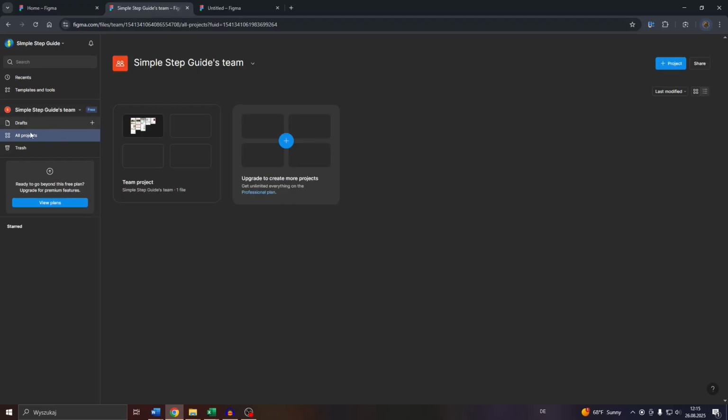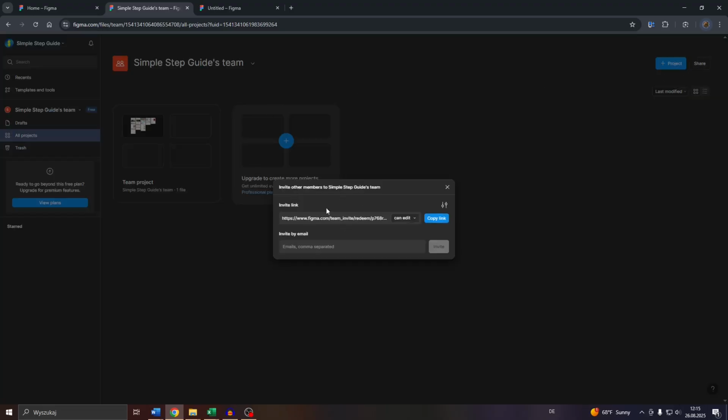And after that, guys, you will be redirected to the projects list of that team. So here in that overview, guys, simply click in the top right corner here on share. And that is going to open up that small window here where you will be given the opportunity to invite new members to join the selected team, either through an invitation link or through an email invitation. So these are the two options, guys.